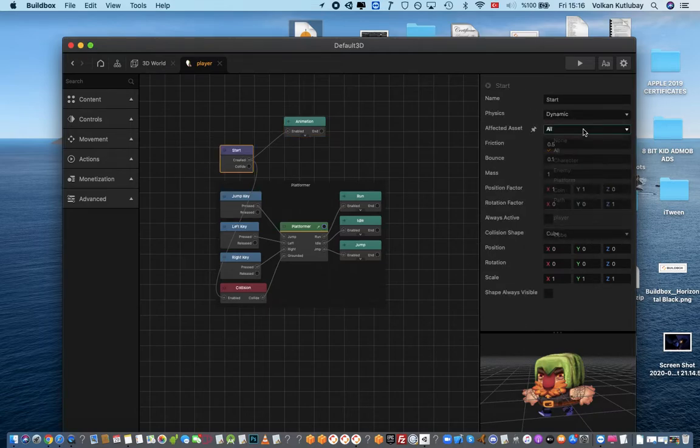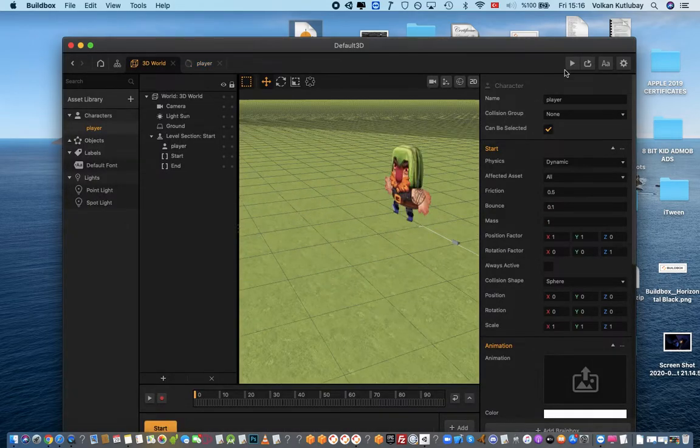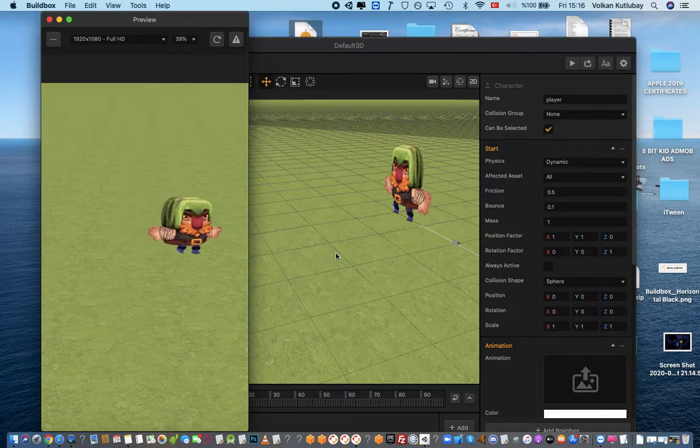Okay, collision shape cube, let's make it sphere. You can say shape always visible and see your collision shape. Okay, just for your information, guys. So now when I click play, now I have a playable character, you see? Here we go.